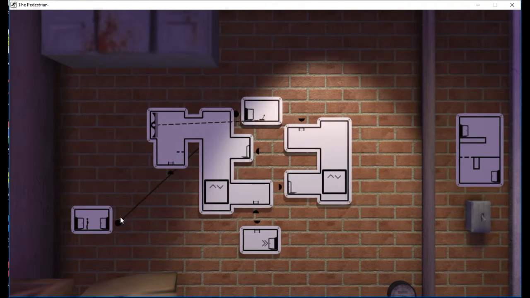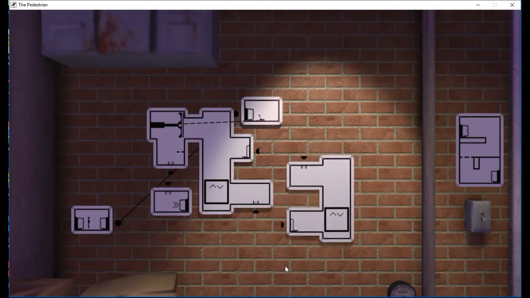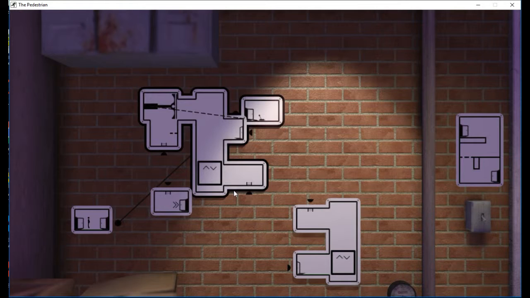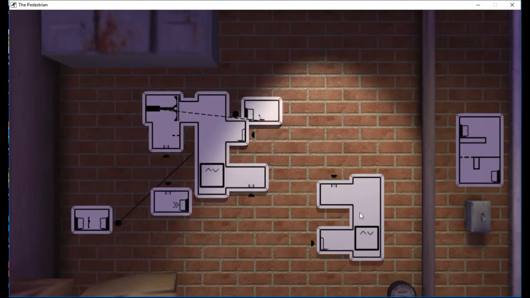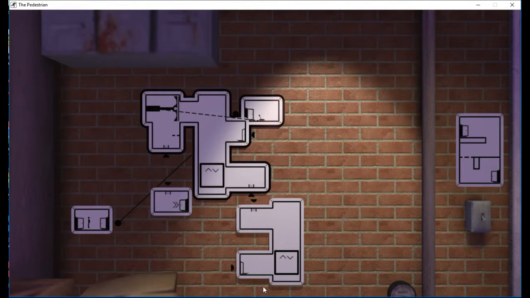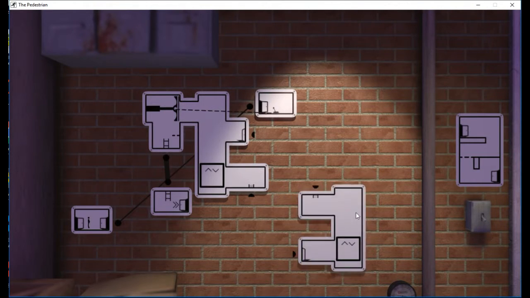Hmm. So that means we have to keep this one connected, but then we can't if we want to move the rest of it. Can't move that there either. Like that. That maybe, and then there's one more connection.